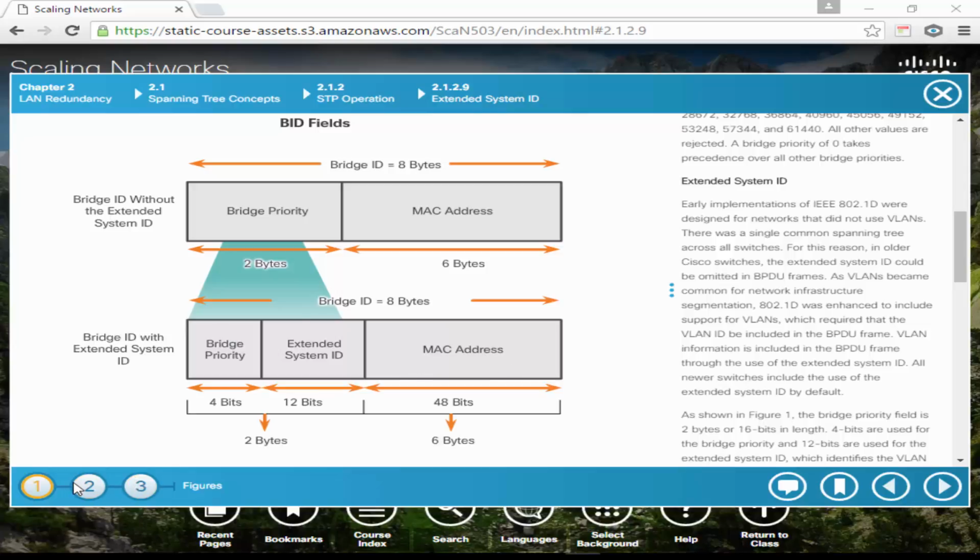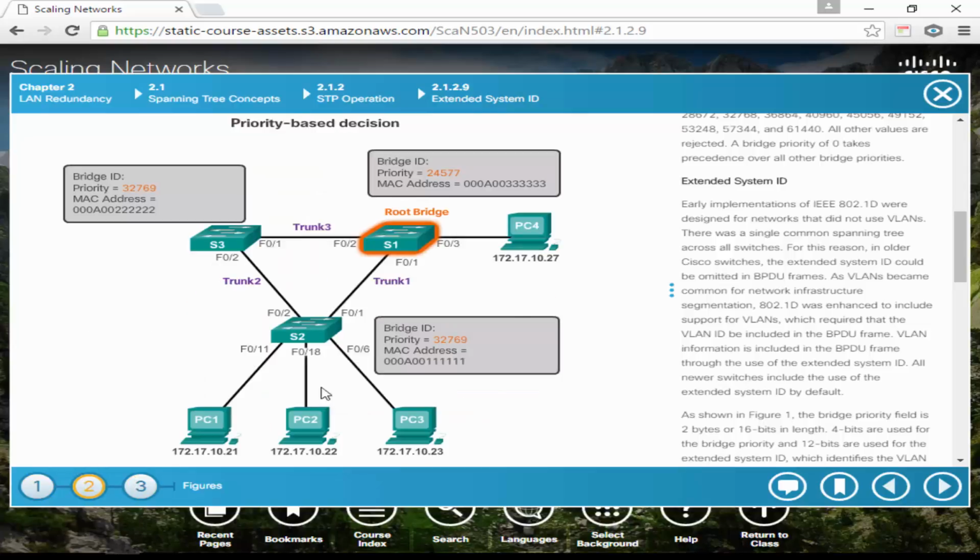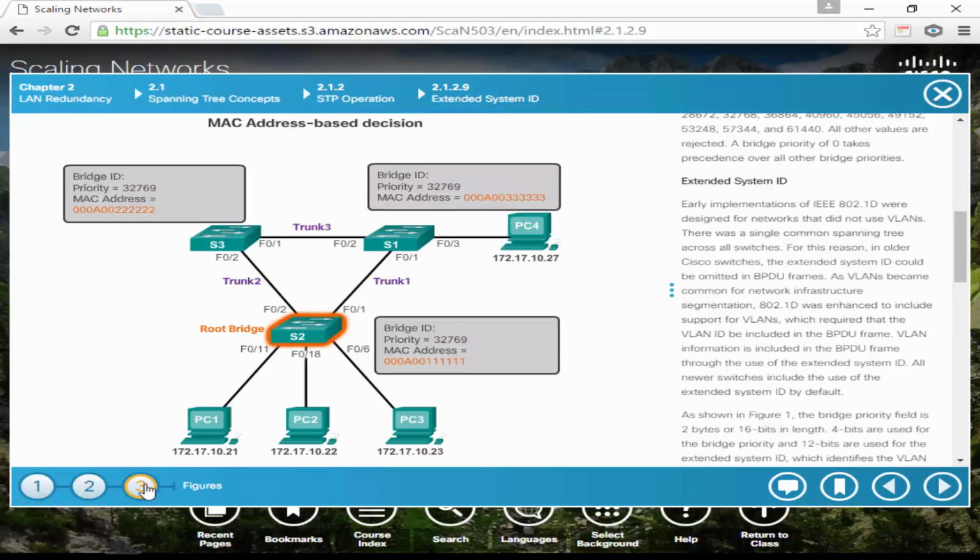Okay, so now it's going to show your bridge ID. This one's based on priority, as we can see, 32769, default, lower than default, so this is going to be the root bridge. Now MAC address, as I said before, S2 has the lowest MAC address, and so it is going to be the root bridge for spanning tree, if we're not using priority, if we're just using the default priority.